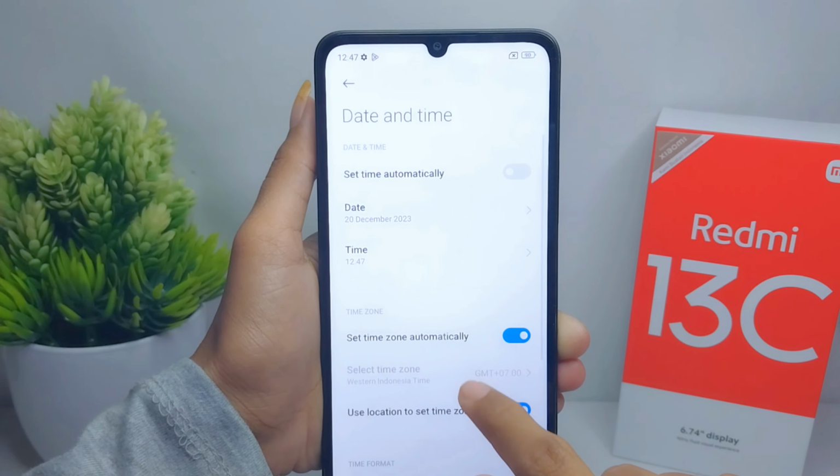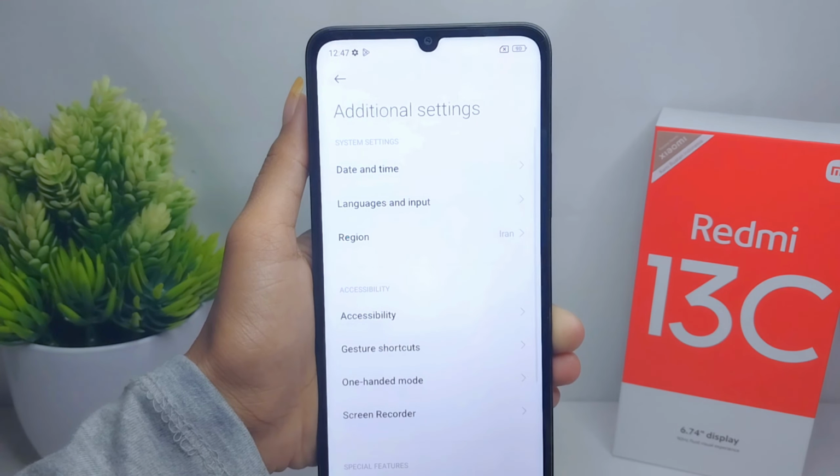Well, that's the tutorial on how to change time on Redmi 13c device.